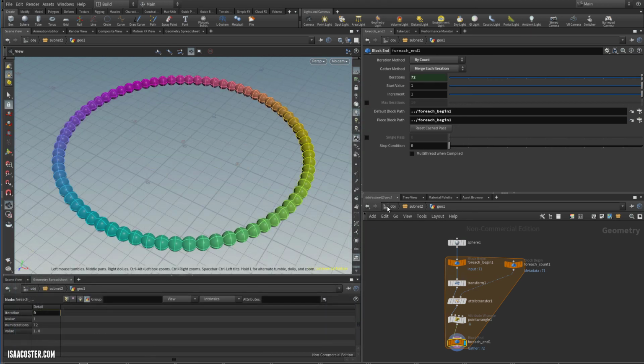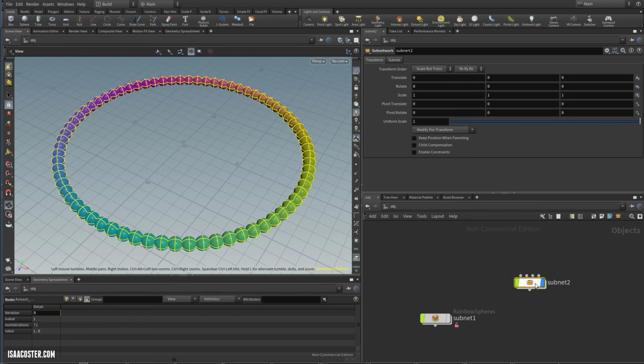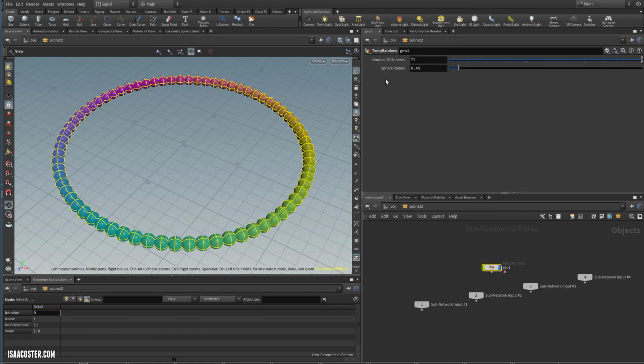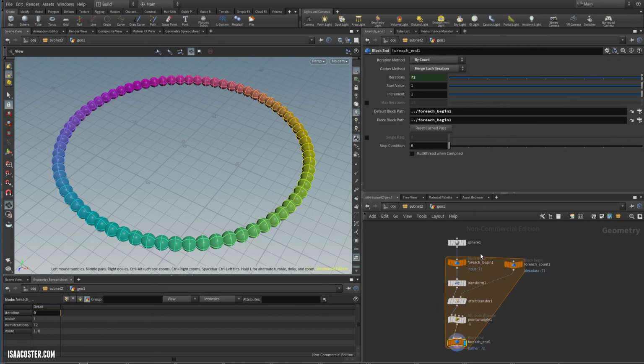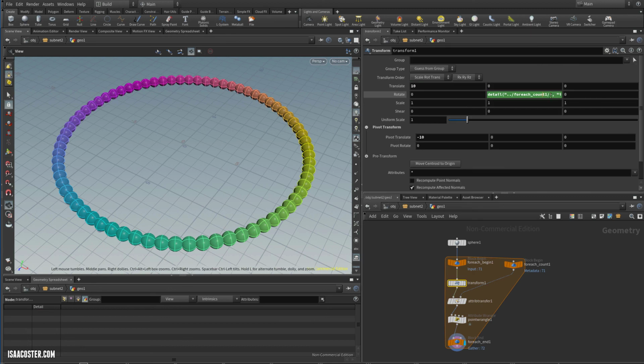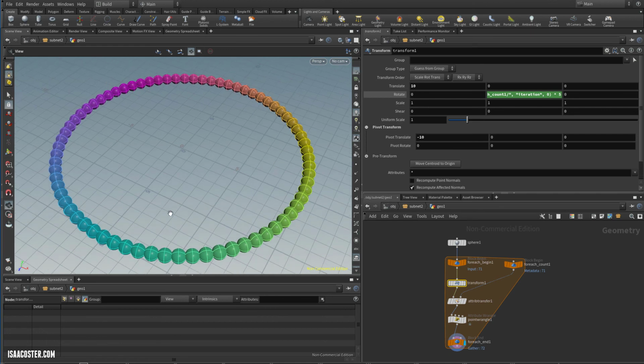So now if I hop out to this subnet, go in there, we can see we now have the number of spheres and the sphere radius, but there's one more thing that I'm going to need to do, which is we used this hard-coded value of 5, which is going to be our degrees, and we don't actually want to do that. We need to make sure that we are calculating the total number of spheres properly and then figuring out the correct degree count.